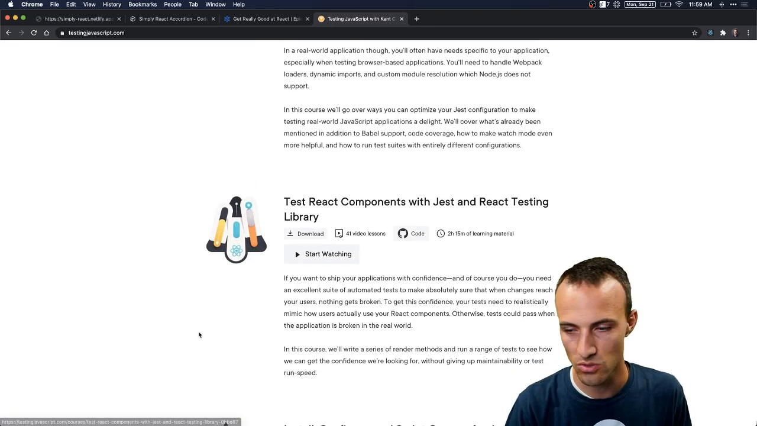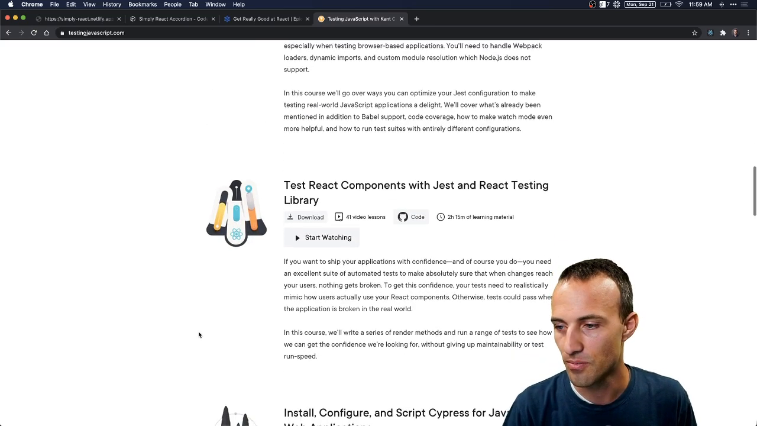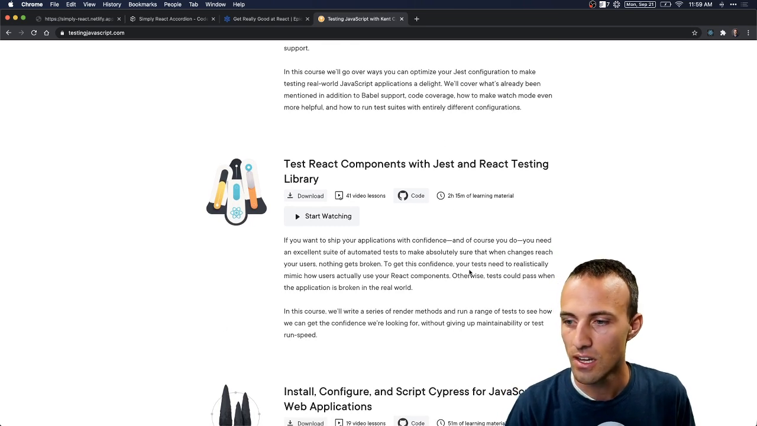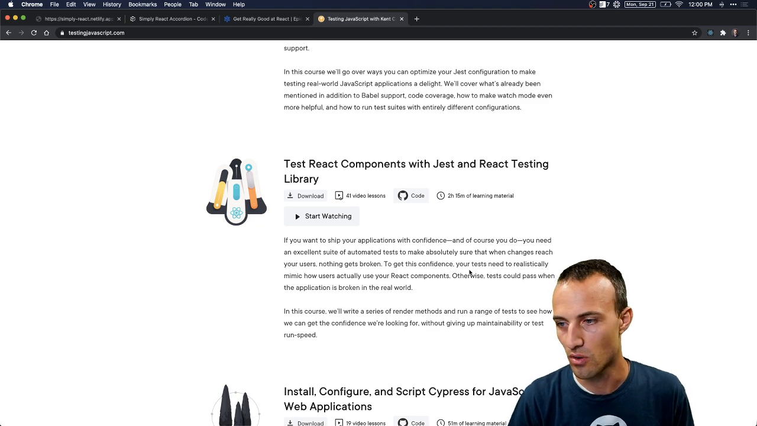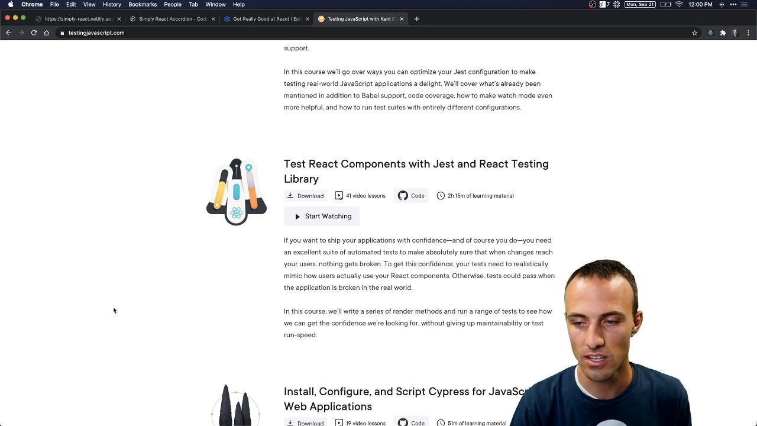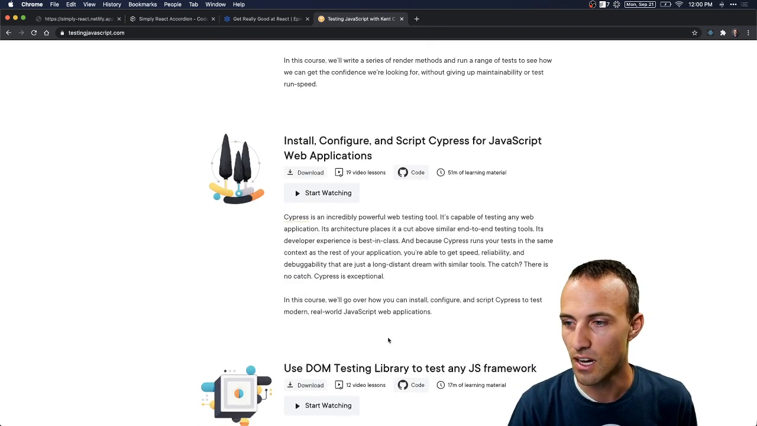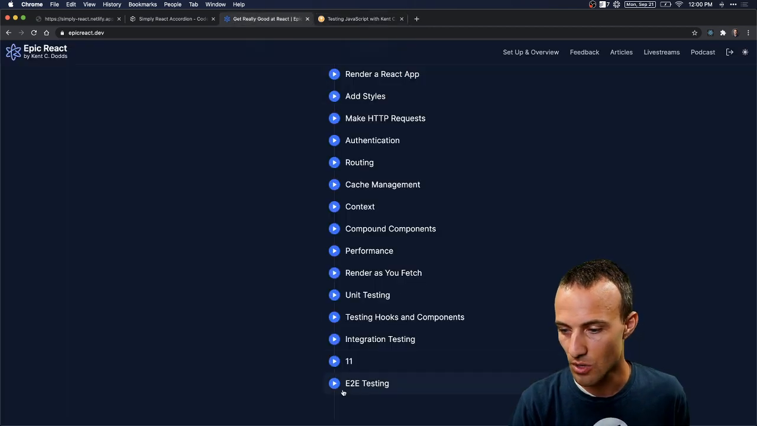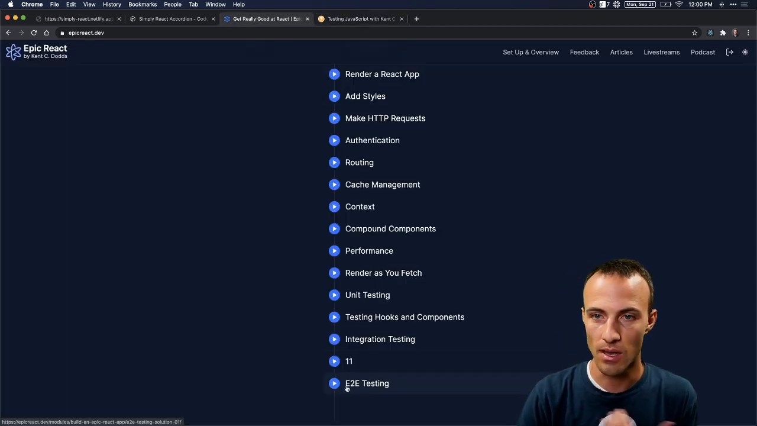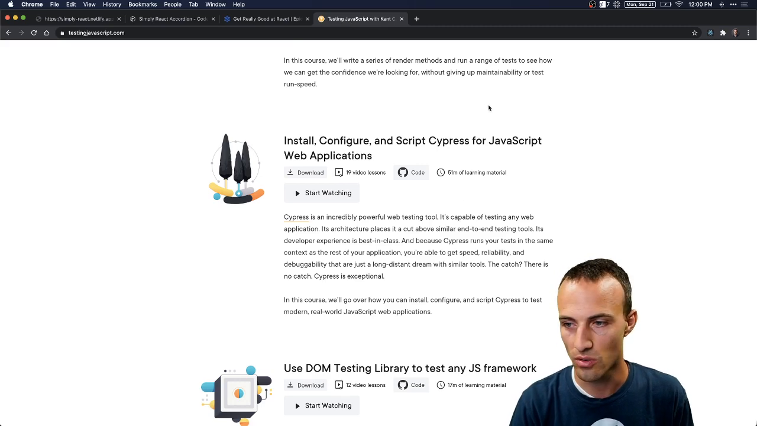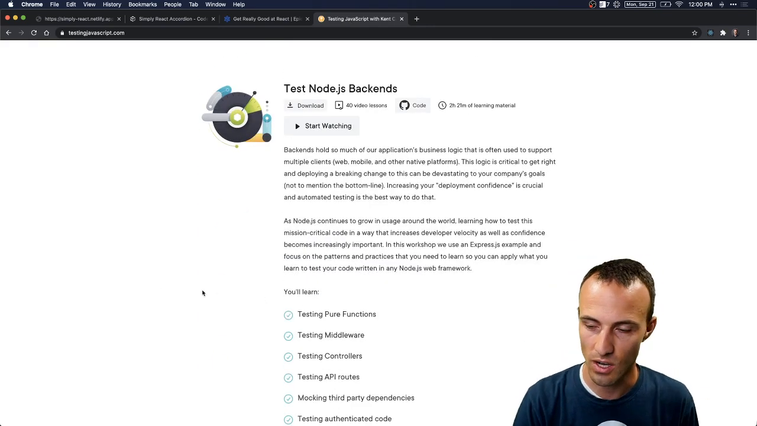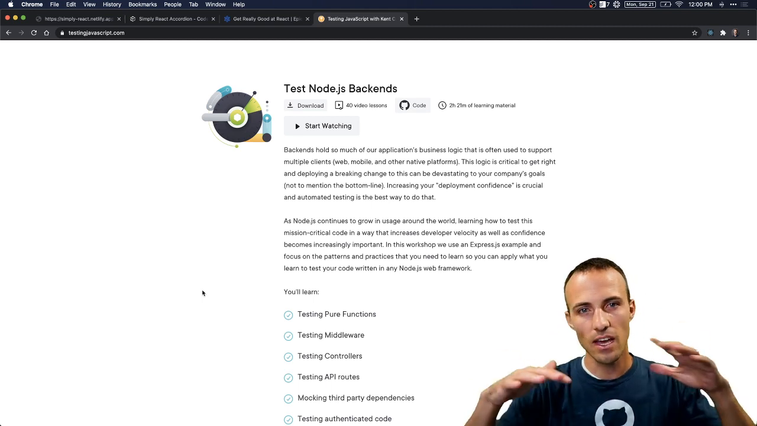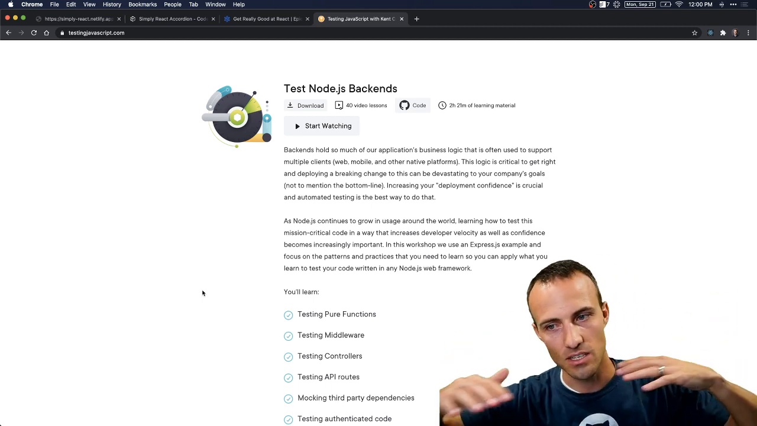It's just using the tools that have been configured. This module right here is the one that has the most overlap with Epic React, but you still have more stuff in here than you do in Epic React. We have one thing about Cypress in Epic React. We have a whole module about Cypress in Testing JavaScript. And then we have testing Node as well in Testing JavaScript. So that's kind of where they're at as far as similarities.